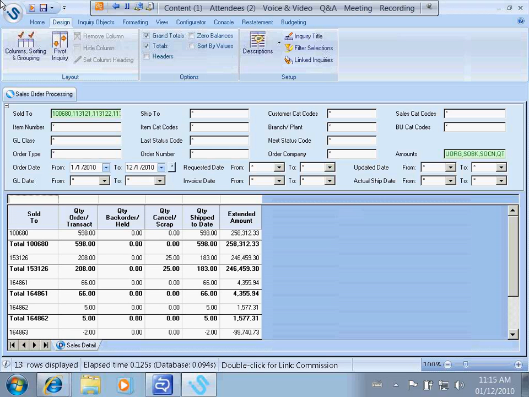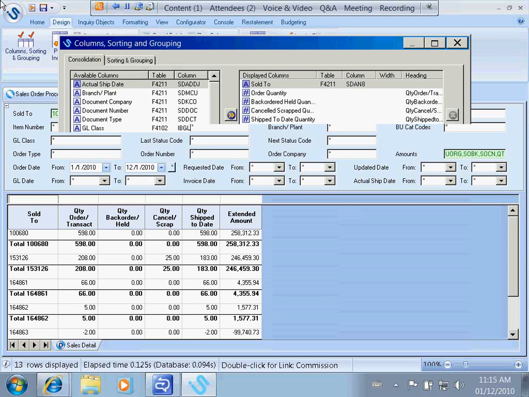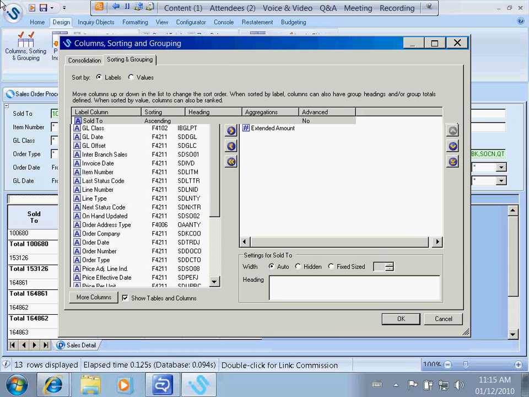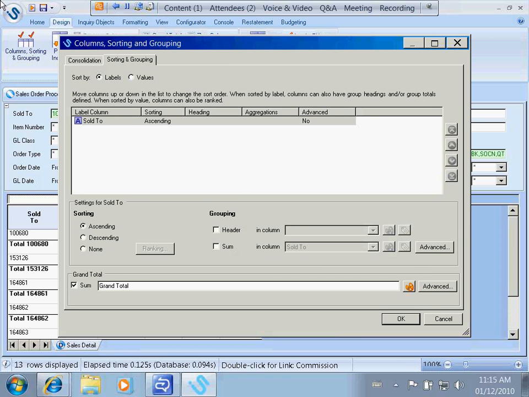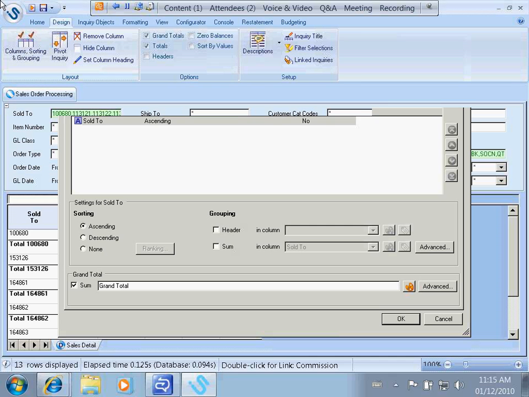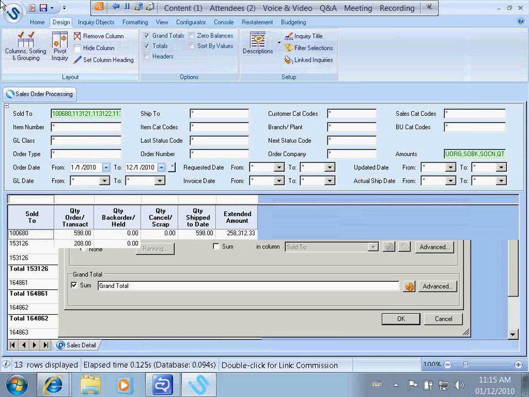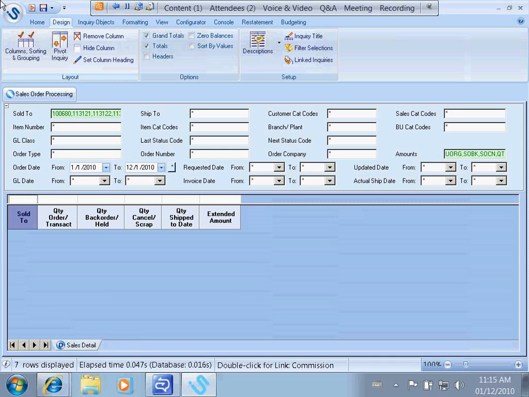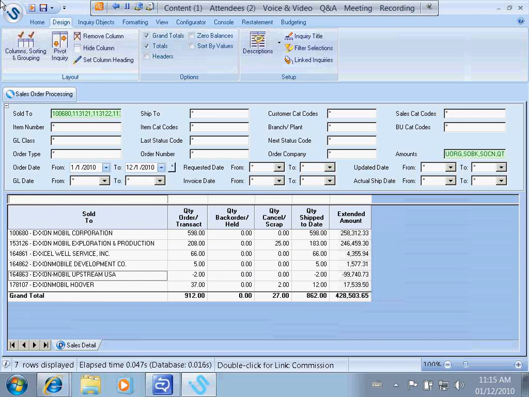So the way we get rid of it is to go back to sorting and grouping, back to sorting, and uncheck the sum. Uncheck this box, so that when we rerun it, we just get one line per customer. And then how do I get the names? Right mouse click, description, code and description. Very good. You can press F5 to run, or you can use the little arrow. I prefer F5. It just seems a little faster to me.